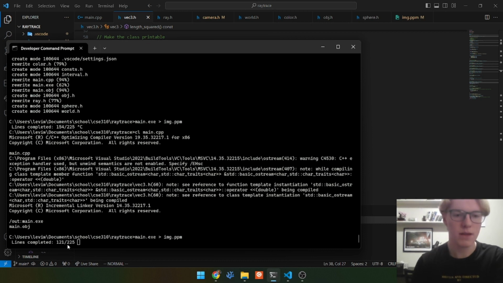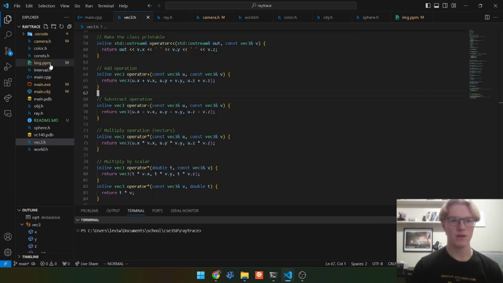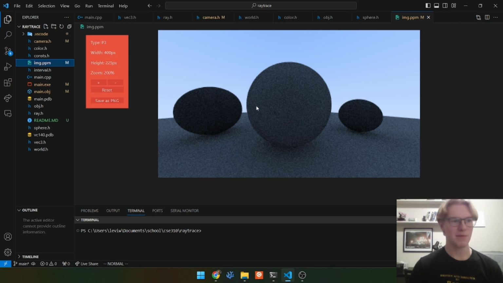So it takes a little bit, not too long, since right now I'm only running it with 50 samples per pixel, so this is pretty quick. So that is finished, and now we can see the final output, which is this image.